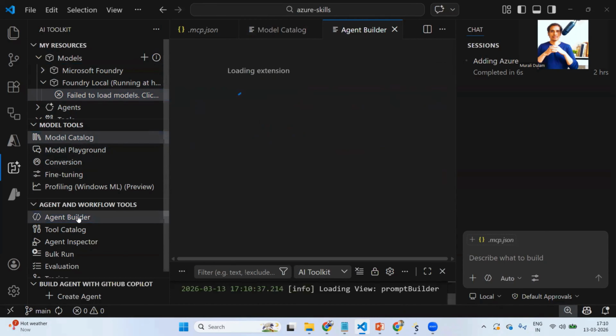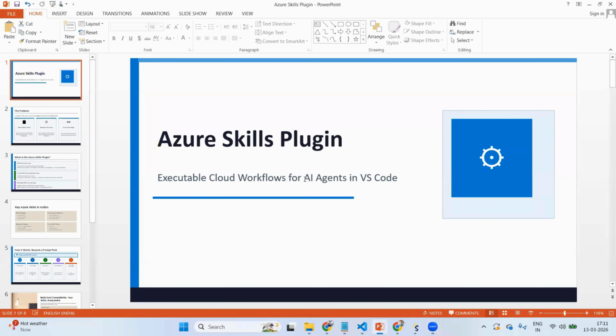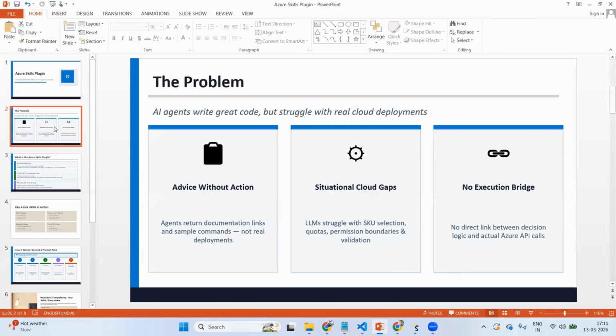You can start creating your agents as well. So here, these are all things you can see. Now let us come to the Azure Skills Plugin. So here, let us first see the challenges.